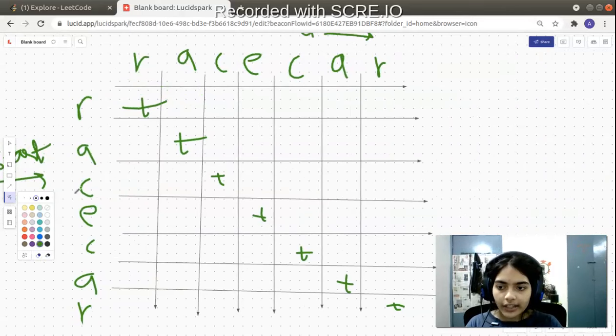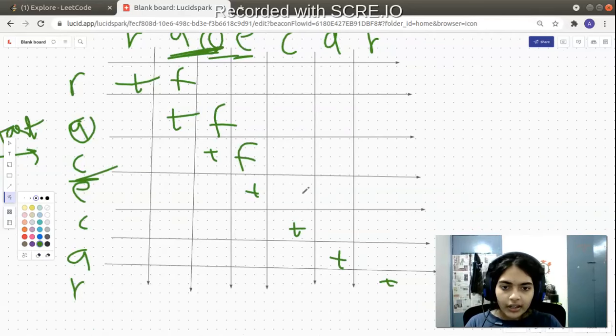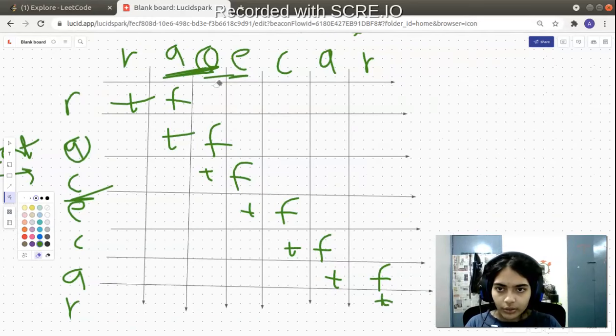So in this, R and A are not equal, so we will fill false in the DP table. What about AC? The string AC, starting from character A, ending at character C. Is that a palindrome? That is again false. What about the string starting from character C, ending at character E? CE. Is CE a palindrome? False. What about EC? EC is also not a palindrome. What about CA? CA is also not a palindrome. What about AR? AR is also not a palindrome. So in our particular example, no string of length 2 is a palindrome.